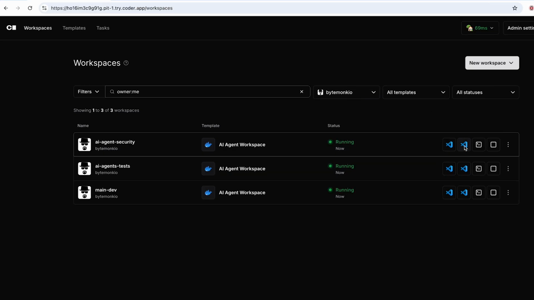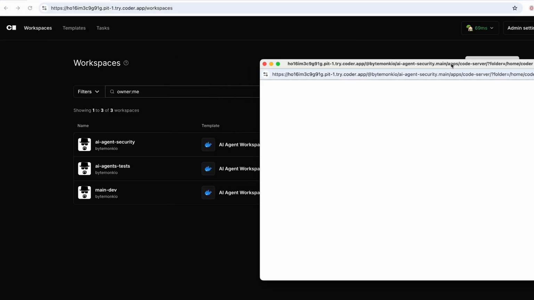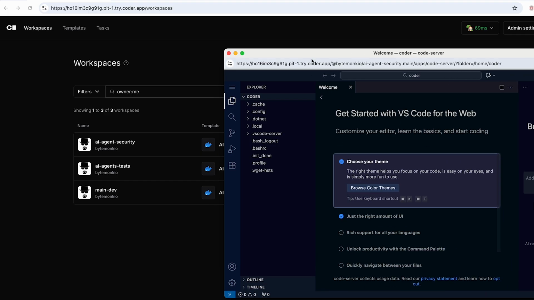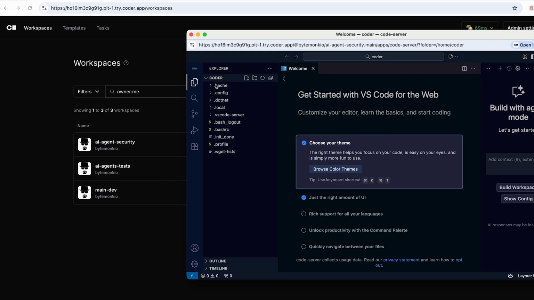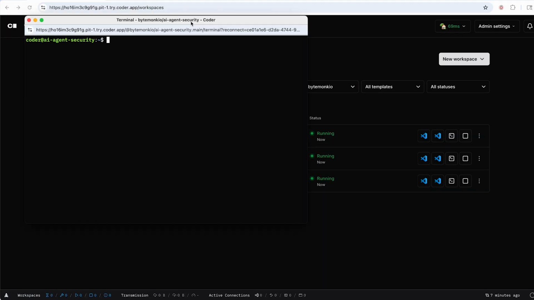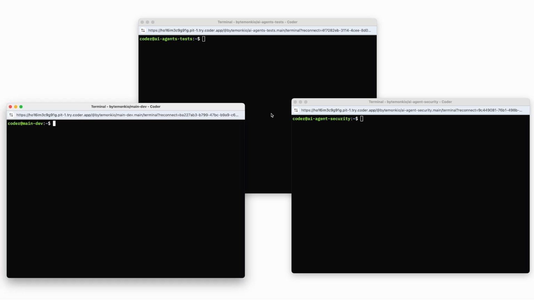Now let me show you inside one of these AI agent workspaces. I've got a full development environment. VS Code is ready. Everything is configured. The AI agent has what it needs to analyze the code, run tests, and make changes. And here's the terminal. The agent can run commands, install dependencies, execute tests, all in this isolated environment. If something goes wrong, it's contained. It can't touch my main workspace or production.